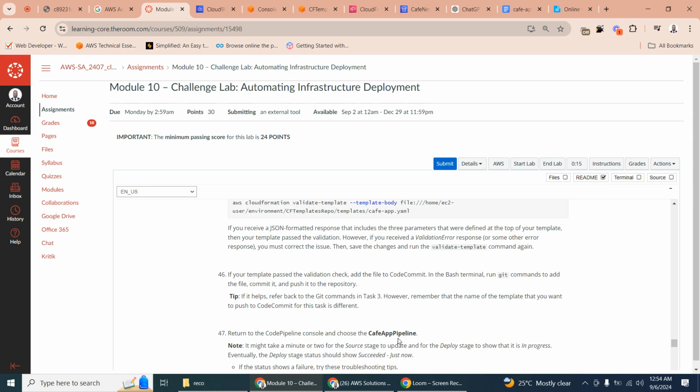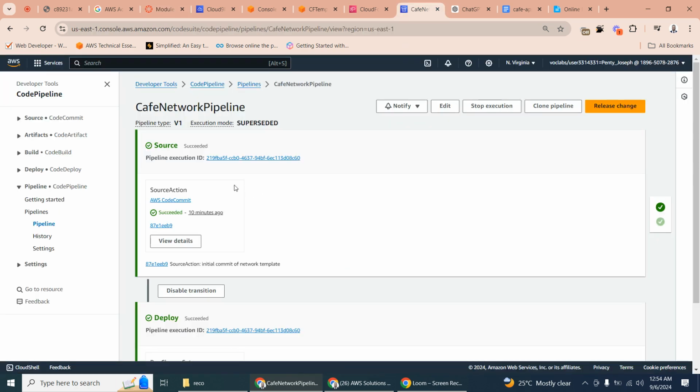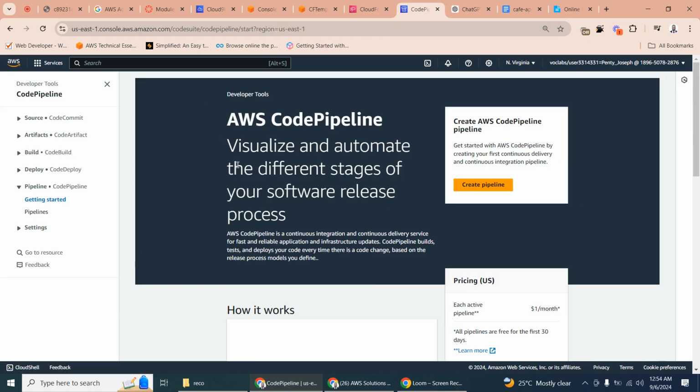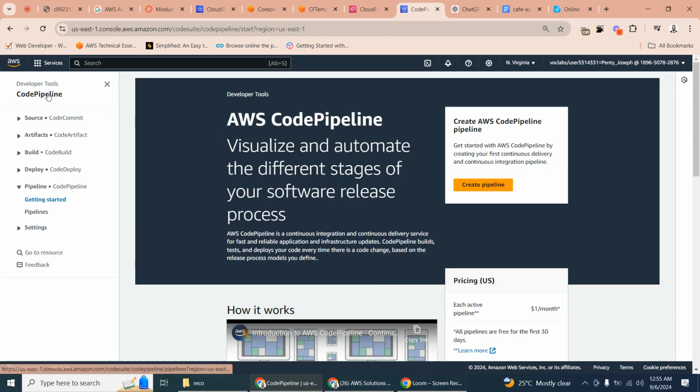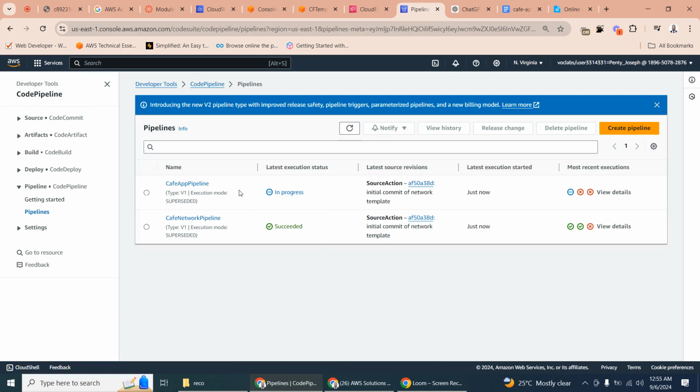So return to the cafe app pipeline. So let's go and check to see if that one too will start working. This one was successful. That one too should start working very soon. So code pipelines. So pipelines. You see that one too is in progress. Okay, we have hope that that one too will work just like the other one worked.